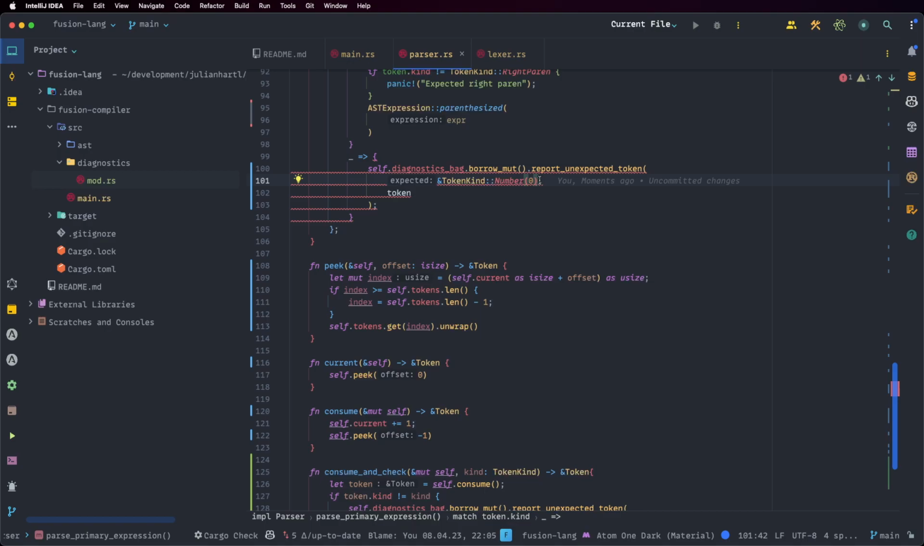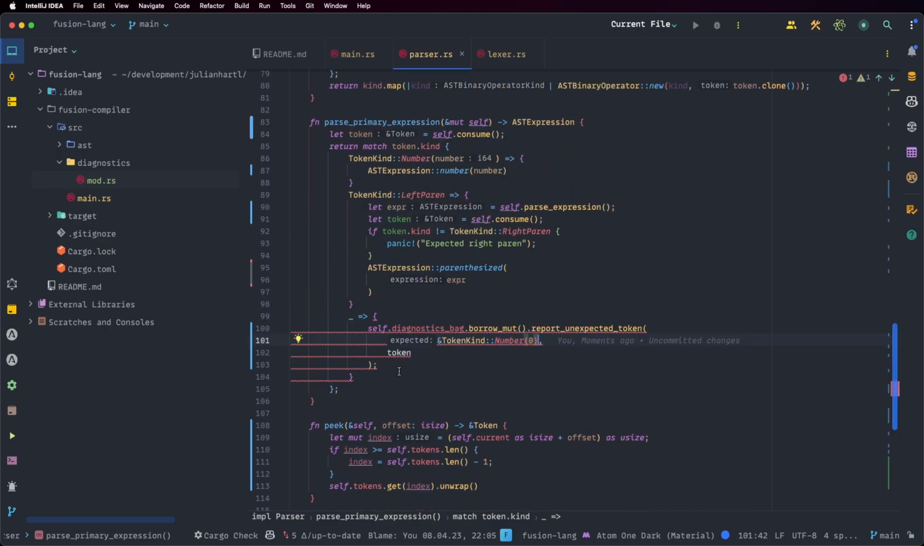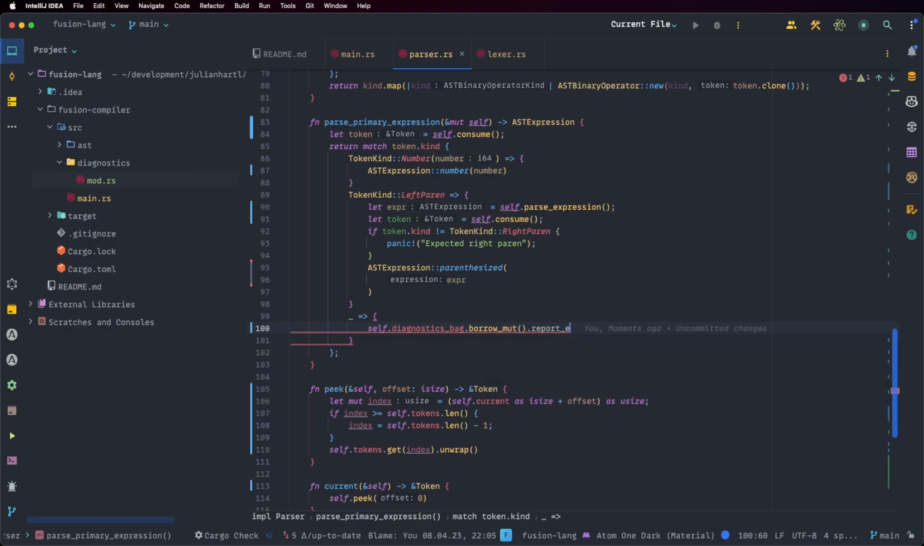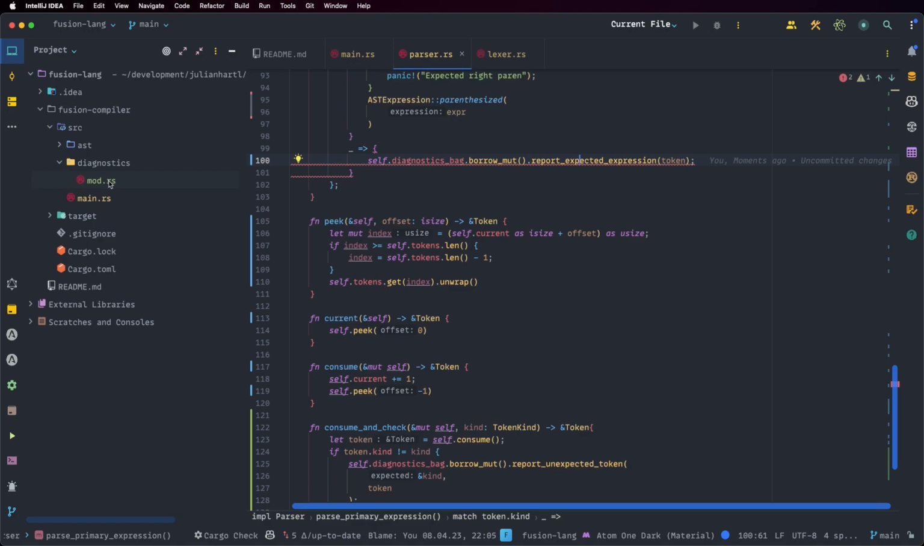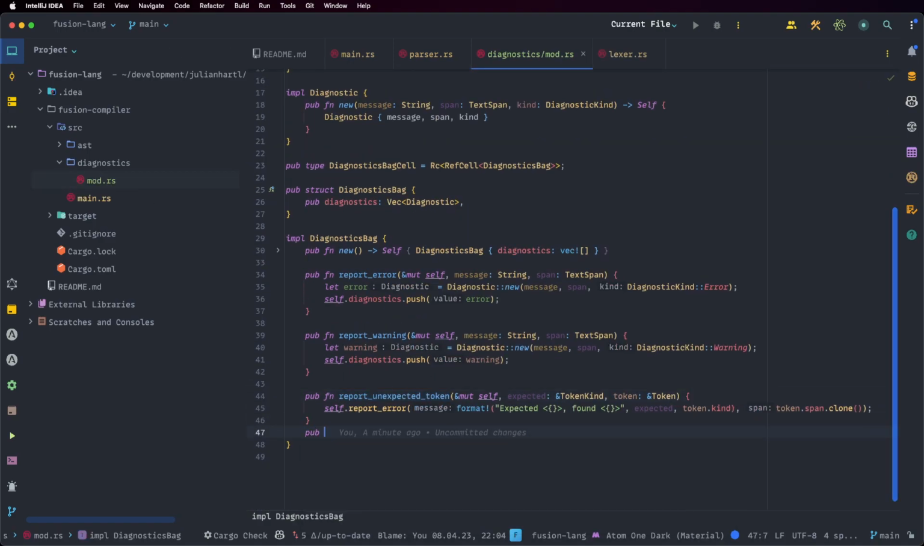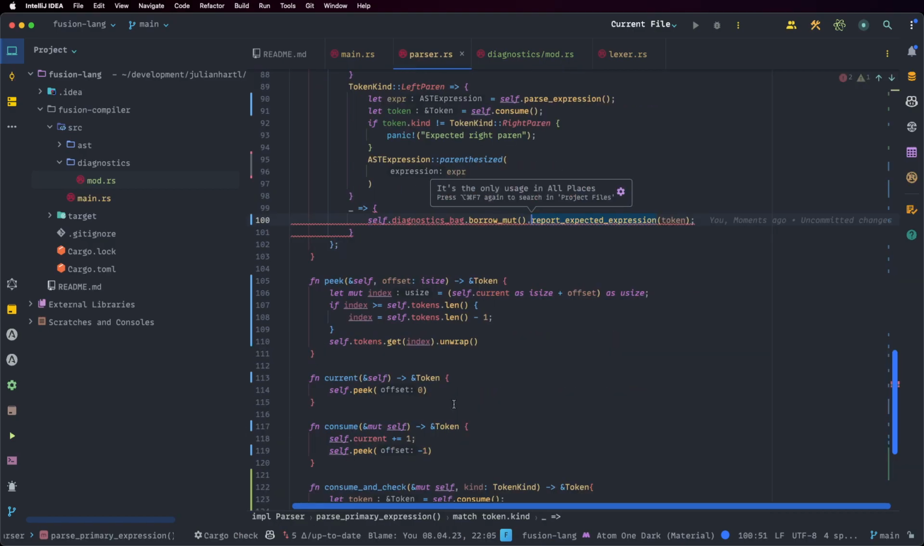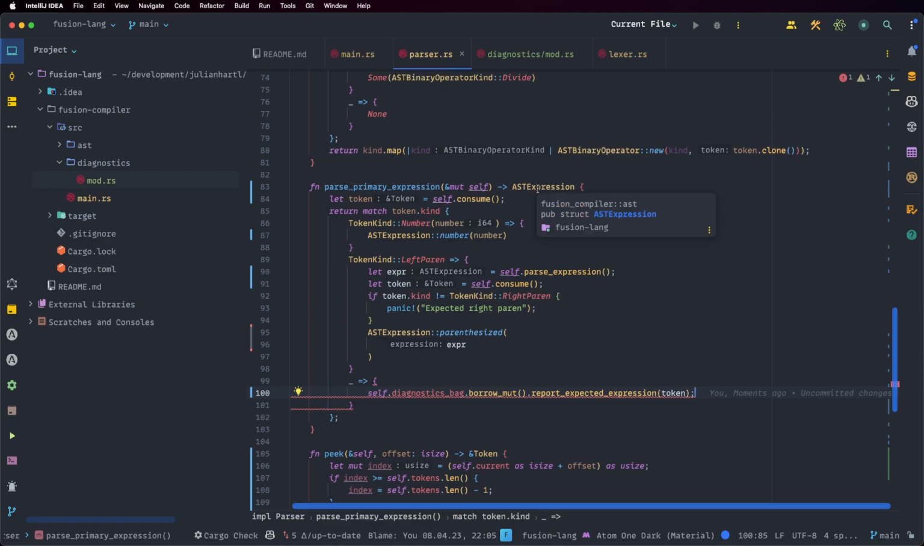So what you can say here, I mean, we could probably just say record expected primary expected expression, but we got this. So let's just add this method to our diagnostics pack. Report expected expression found. Exactly, cool. And now we of course have to return an expression from that.